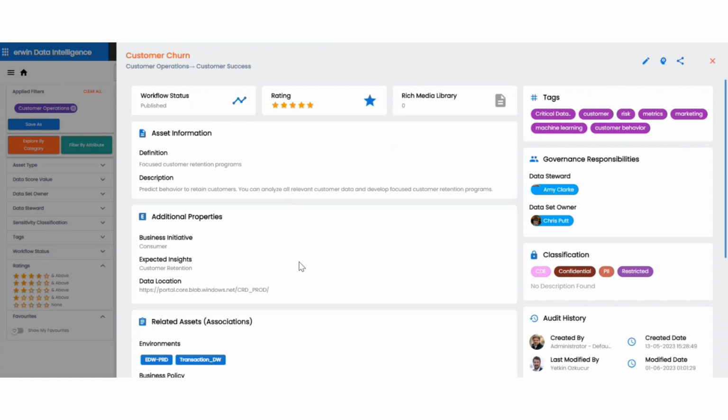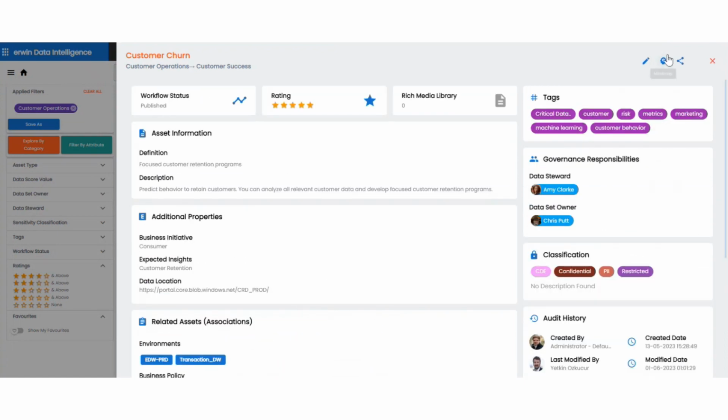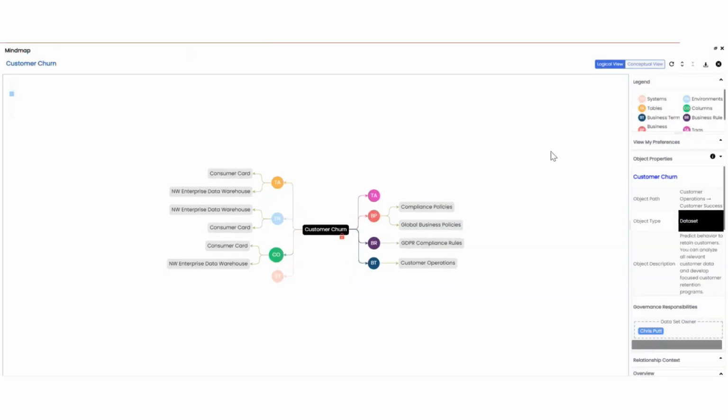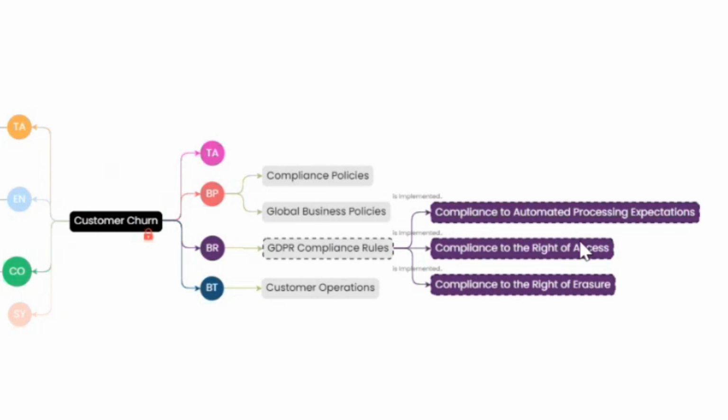So when I click on it, I'm presented again with all that information about the data set. And I want to go into the mind map and really understand what business controls are around this data set. So here we can see it has PI information. I have to use this data set according to some compliance policies, GDPR rules, and I can expand these to get into the rules and policies as well.